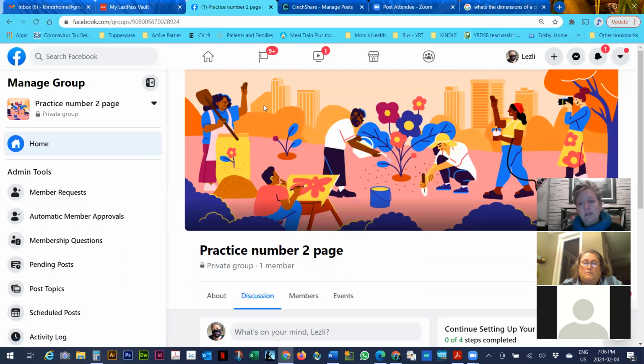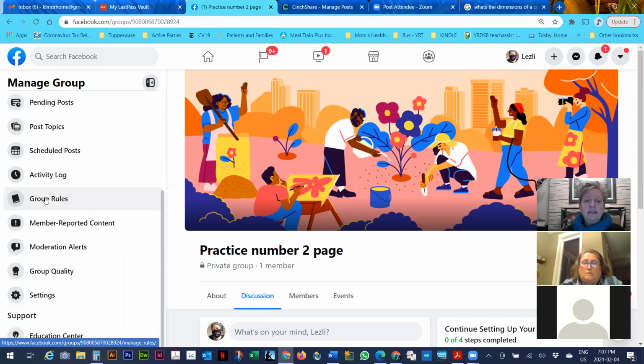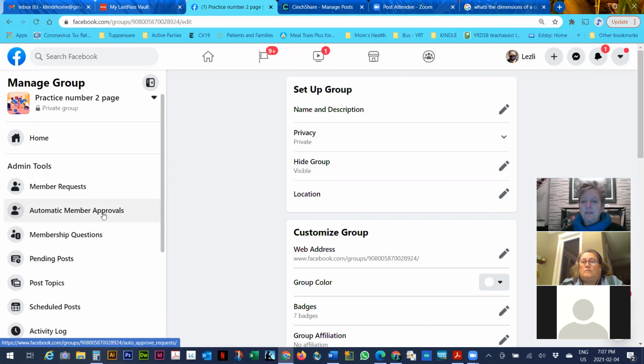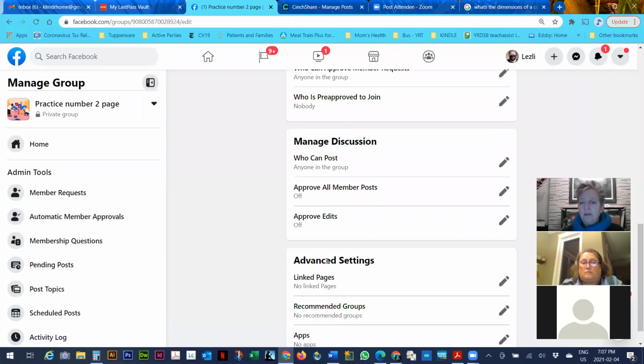So the first step that I do is change this photo to put a Tupperware party photo up there. You can't really see it from here, but it's underneath my face, where you can change that. Then the next thing I do is go into settings. The reason I have to do this is because I have to sync it with CinchShare.